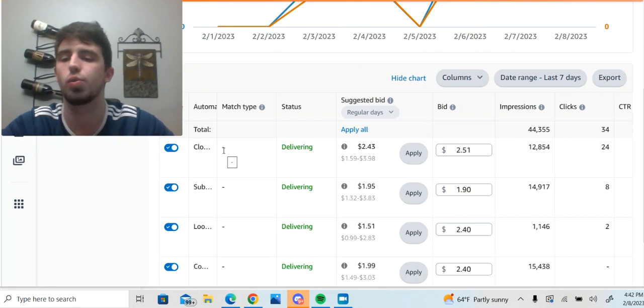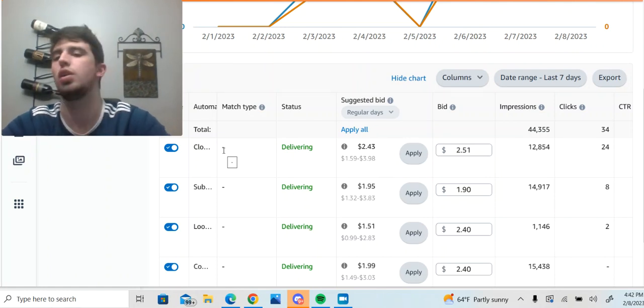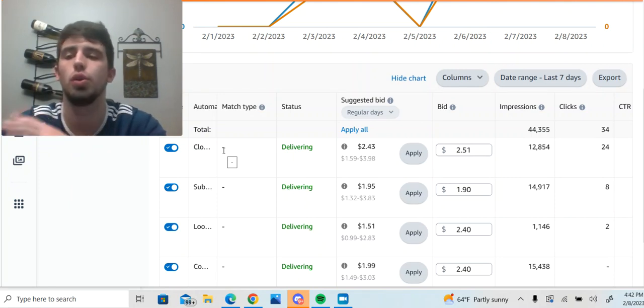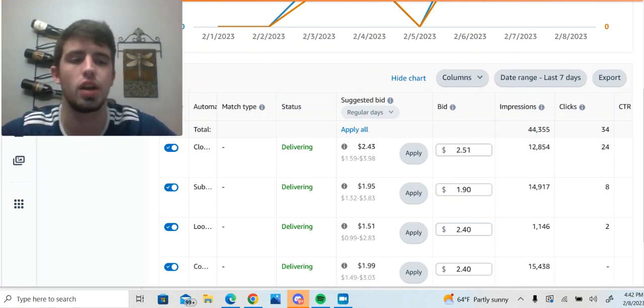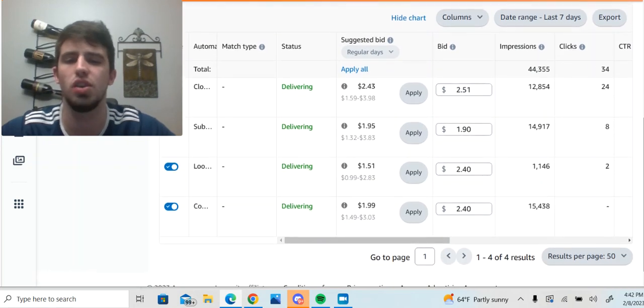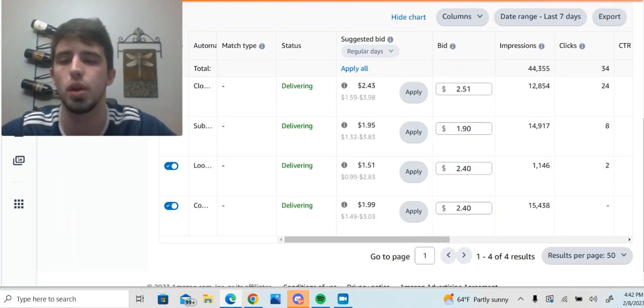Without going into too much detail, you want to start with a sponsored product campaign. Sponsored brand campaigns are also good. You'll see those on there if you're brand registered. And then you also have sponsored display, which I don't really like. I don't really care for those as much. They can be useful, but I don't really run them.